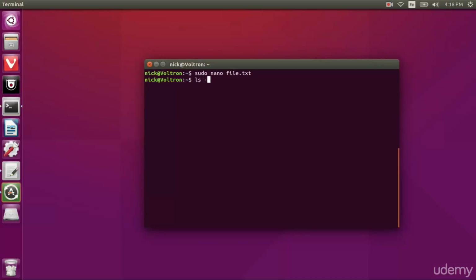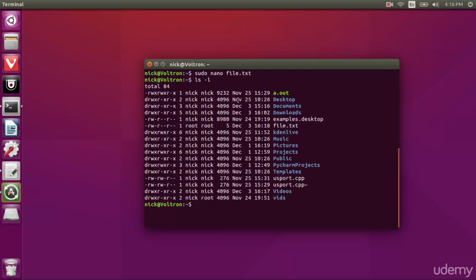Now if I type ls -l, we see here that file.txt is owned by the user root and that user's group root. Now, what we've got here are permissions, and the way these columns work is this is for the owner. The owner can read and write. Groups can only read, and public can only read.